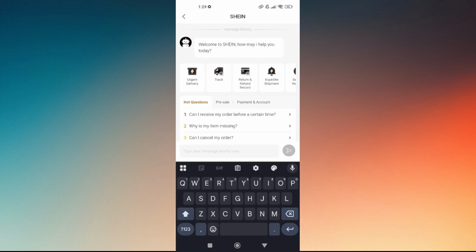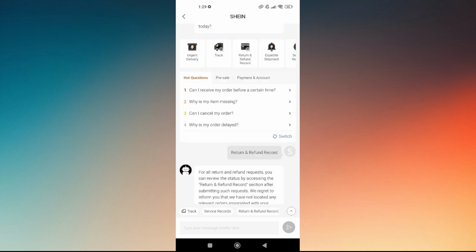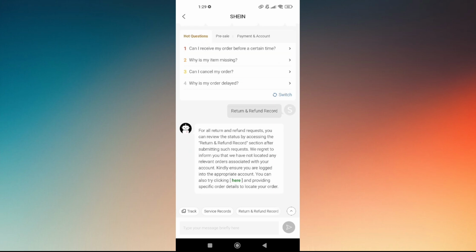Now just simply type in or provide a brief reason why you would like to get contacted or to get into customer support. So, for example, you would like to have a return on refunds, just simply follow on the on-screen prompts till you would be redirected to a live customer support agent. And that's basically it. That's how you live chat with Shein customer service.